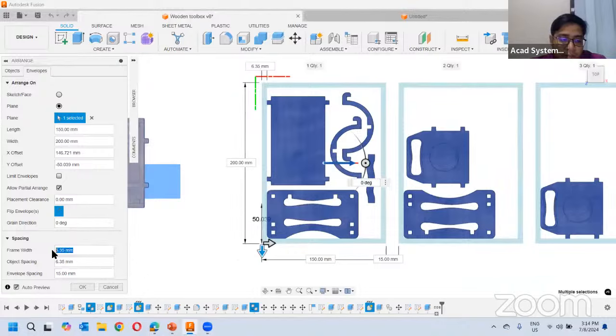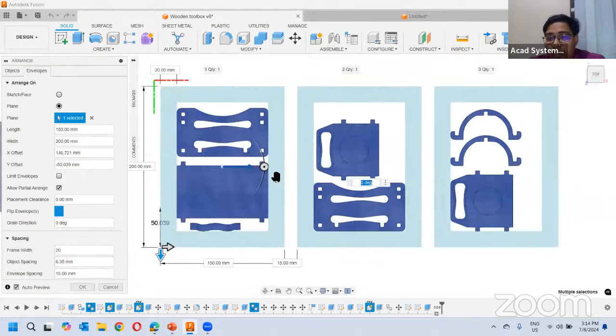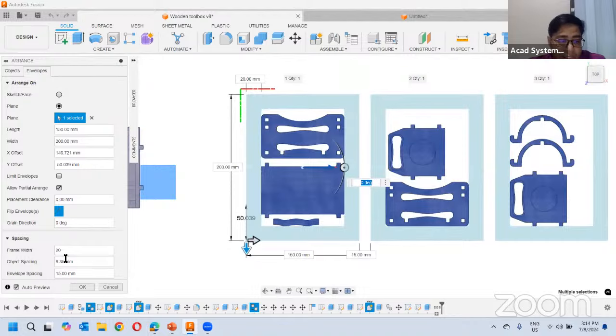So this is the function for the spacing here. So maybe I would like to make it much thicker. And then you will see that it will try to rearrange to a new position. So for this case, I'm just going to make it 2.